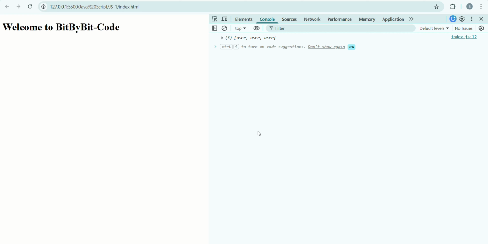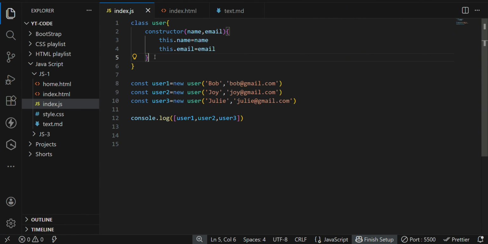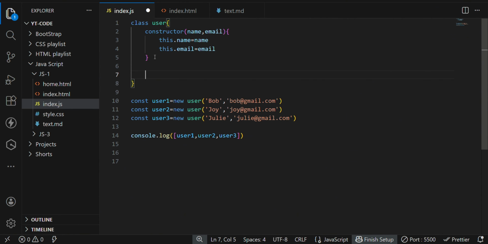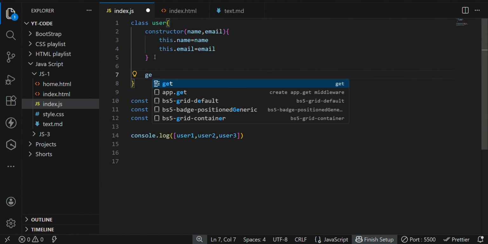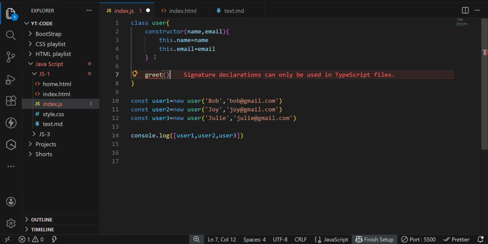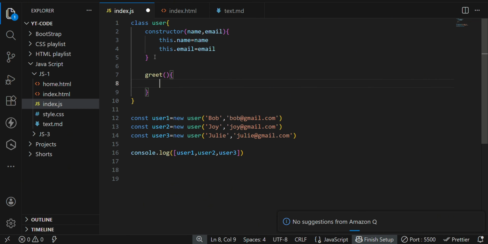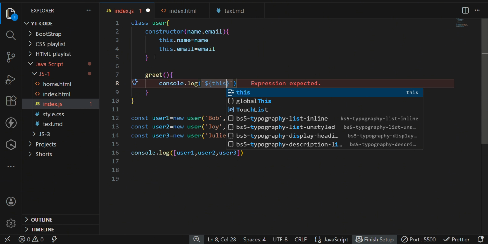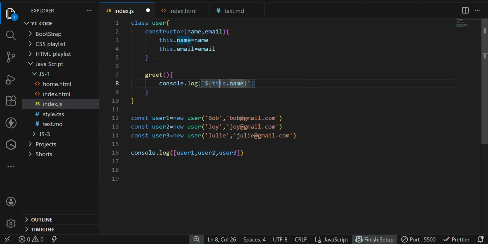After this, we have seen it's printing data properly. Now we will see the methods. I will just use one greet method so that it will be easy for you to understand. Greet, as it is a function. Inside this I will add console.log. Basically I will use a template literal, which means backticks. So this.name: hello, my name is this.name. Hello, my name is Bob, Julie. That is like one of a greeting.